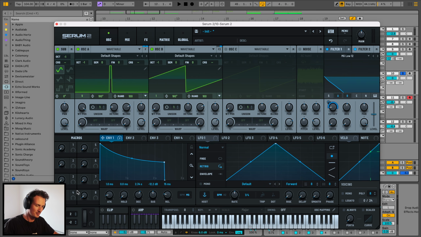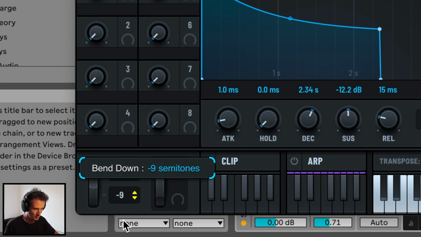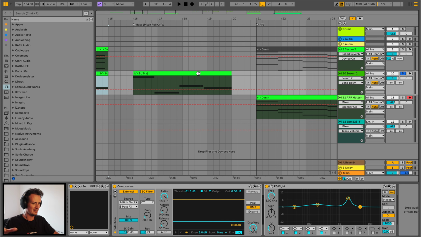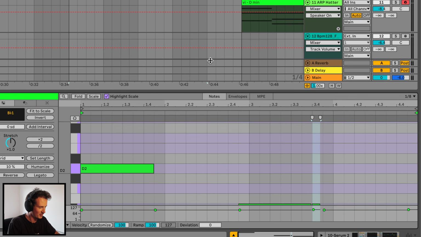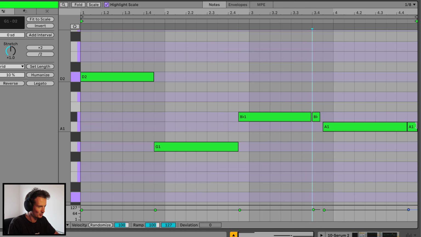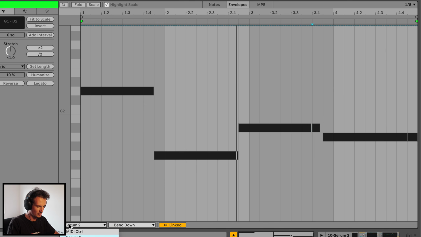And last thing before we leave the patch, we're going to change this pitch down range to -12. Because what's next is going to really give it that extra Kavinsky edge. So we've still got our bass progression here, but we've got a few more notes now. We've got this little weird note here, we've got this little weird note here. We're going to jump into envelopes and we're going to do MIDI control.